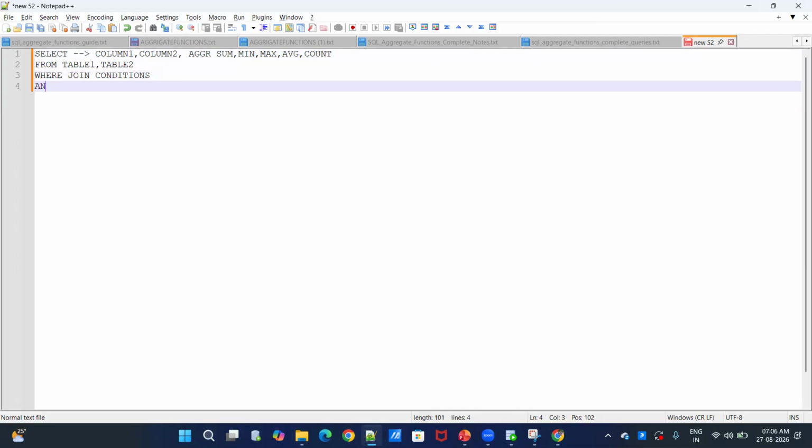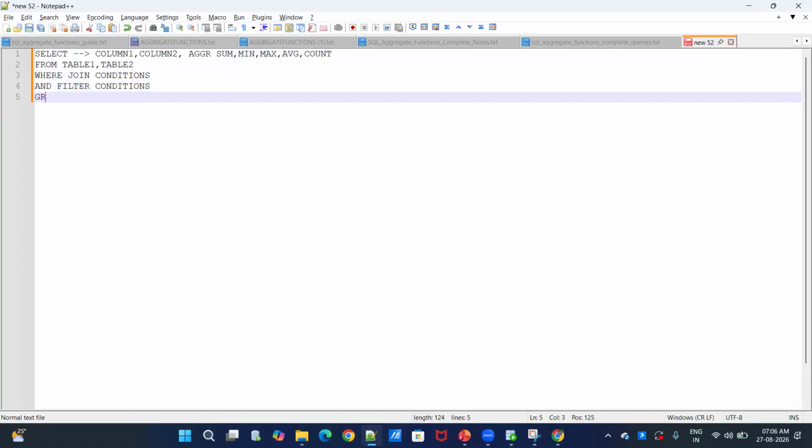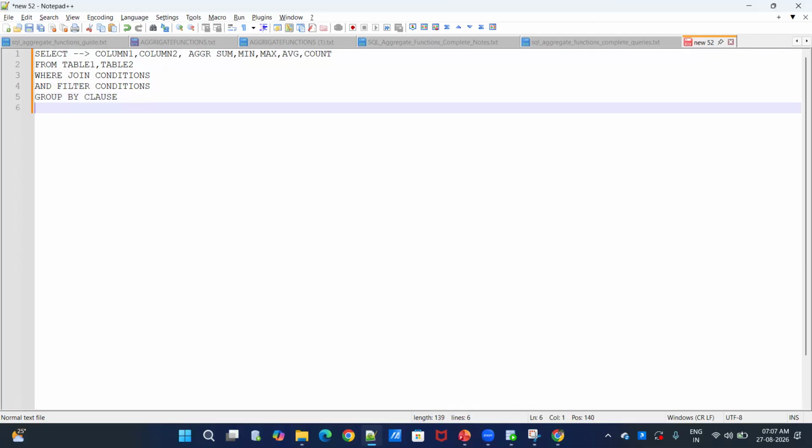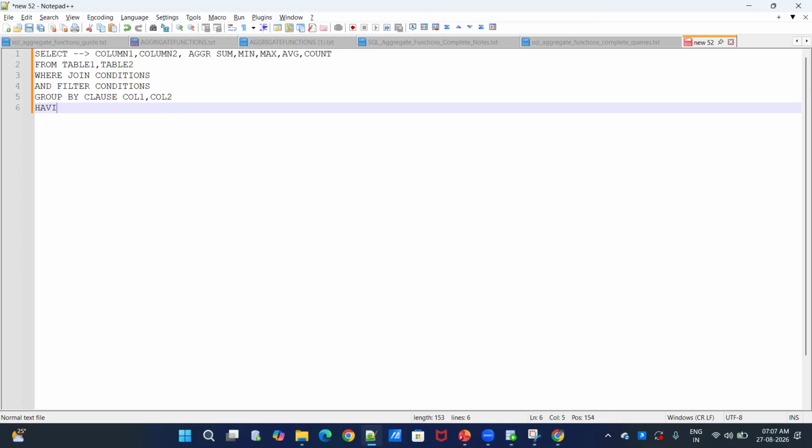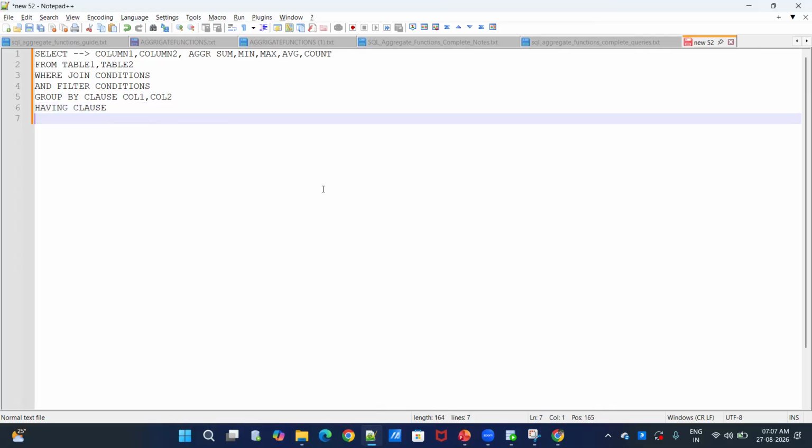and then filter conditions, and then group by clause, group by column 1, column 2, and then having clause, and then order by clause.